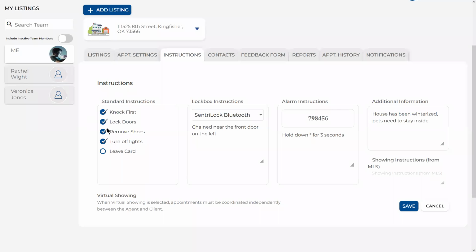But the instructions do give us some basic options. We've got some standard instructions here. We've got the lockbox instructions, alarm instructions. And then finally, we have the additional information section. So there's no autofill or anything like that quite yet, but make sure that you guys include everything that the client, or excuse me, the listing agent would actually need to be able to complete the showing appropriately.